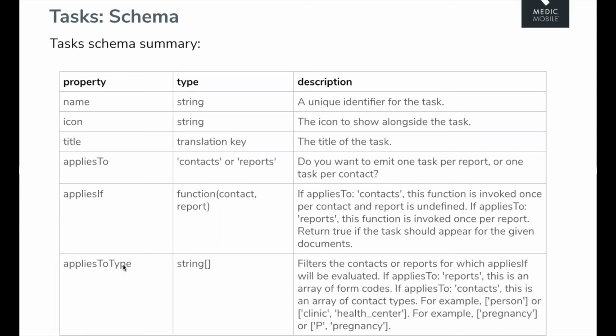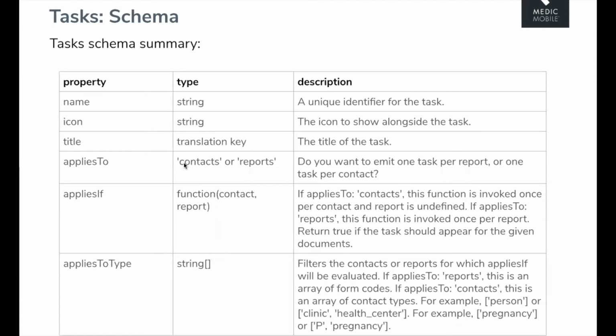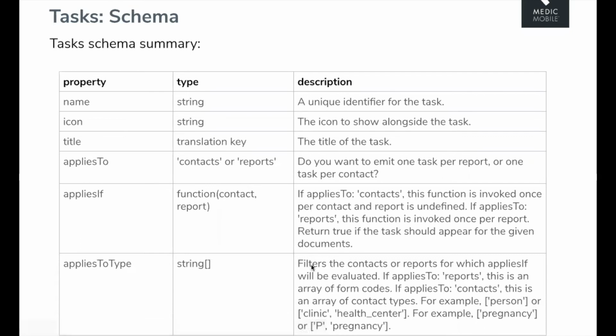So coming down to applies to type, here's another check that will filter the contacts or reports for which applies if will be evaluated. So you could set that to only the contacts of type person, clinic or health center if your applies to is contacts. If your applies to is reports, then you set it to an array containing the form IDs or form codes of the forms that should trigger that task.